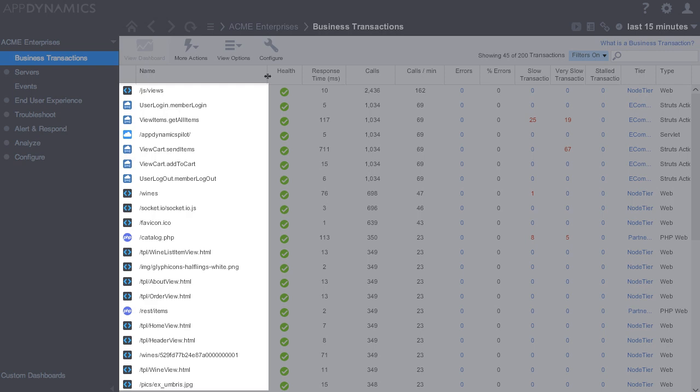Here we are looking at the list of business transactions auto-discovered by AppDynamics. AppDynamics can track up to 200 business transactions per controller and 50 per agent. So you may have quite a few transactions when you start. They are all named using the default naming rule, which grabs the first two levels of the URI.